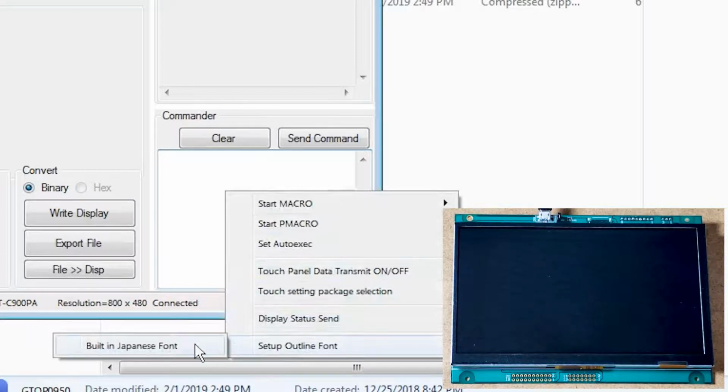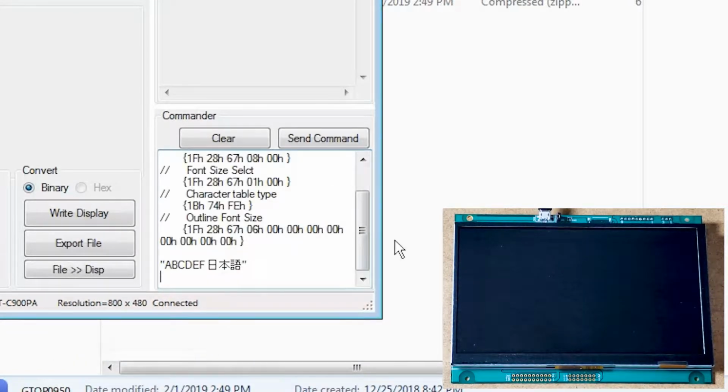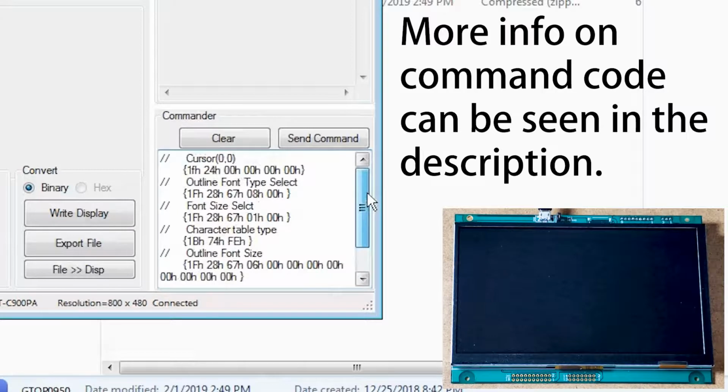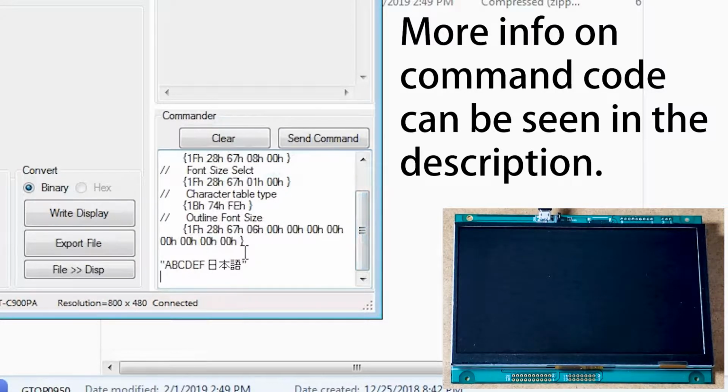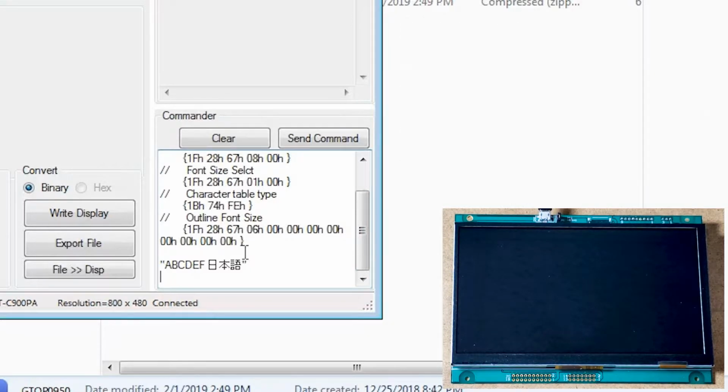So now we can go over to Commander and right click on the text box, go down to set up outline font and built-in Japanese font, and this will generate a whole bunch of command code to set up an outline font. An outline font is an easy to read font that is built into the GTCP module, and each letter is scalable, and with the change in size, the edges of the characters will be smooth always.